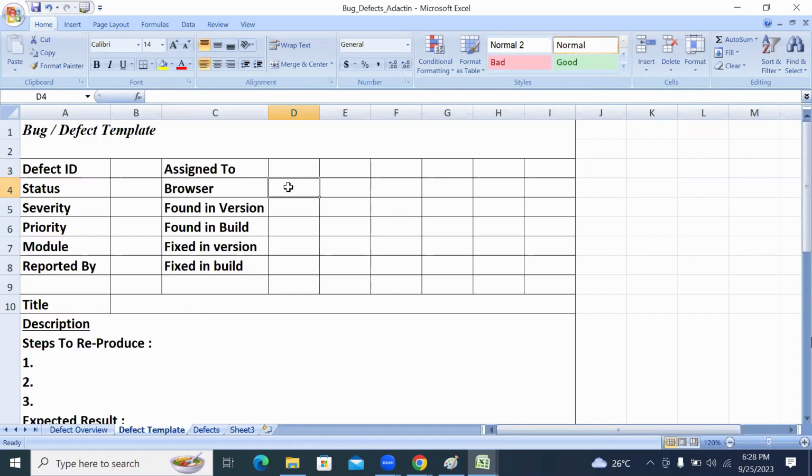Take the next one. Browser. Write the description: name of the browser. Take the next one. Found in version.